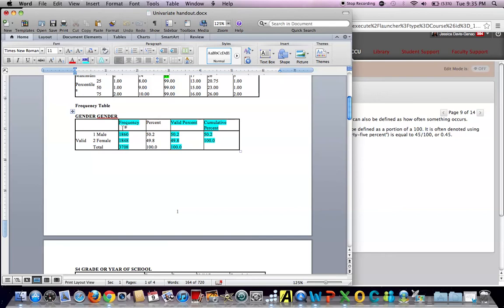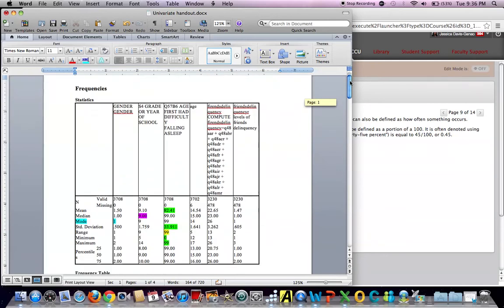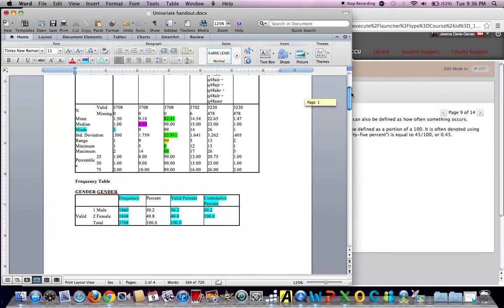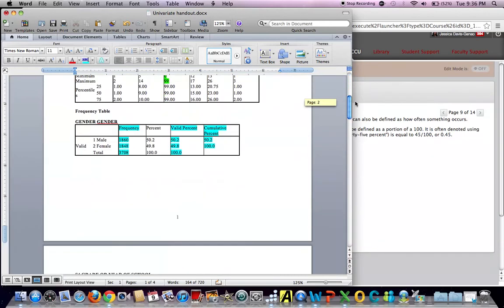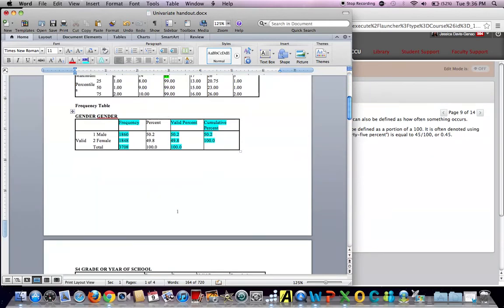You have a frequency table. The first part is called your statistics table. This next part, these are your actual frequencies, and this is what we refer to as a frequency output. The first variable is gender, and what you'll notice is that gender is your variable name, and what falls after that is how they have labeled that variable. In this case, the variable name is gender and the variable label is gender.